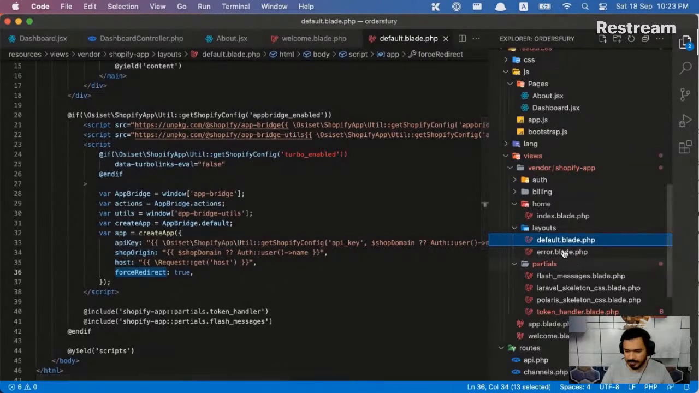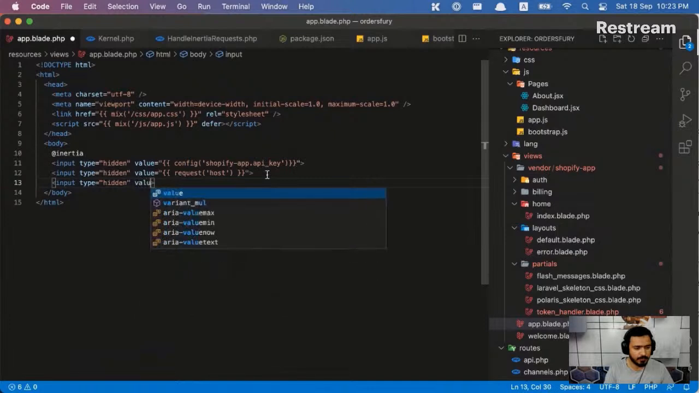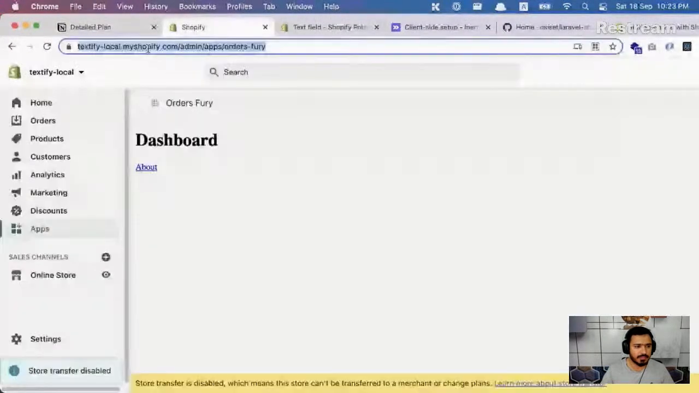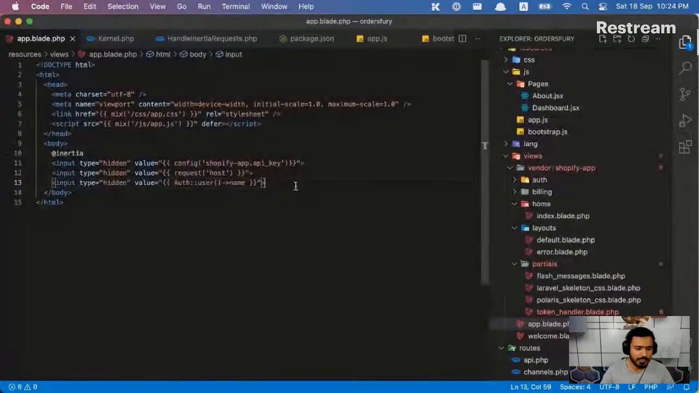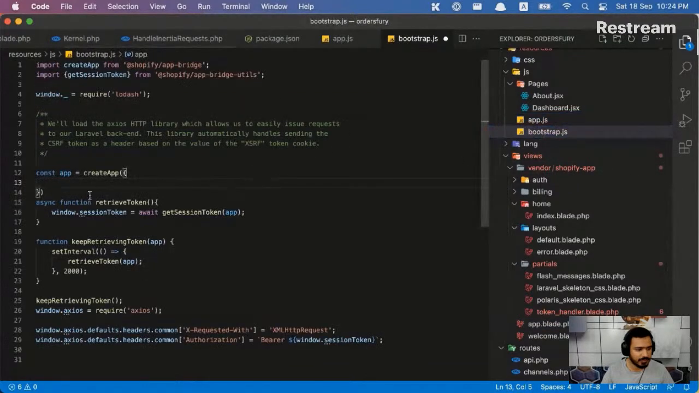We need the shop origin too. So let's just go back, and how do we get the shop origin? We can get that from the currently authenticated shop and the name attribute. So shop origin is this thing, the My Shopify domain for any shop. We need this shop origin to make the API calls, and we also need it to initialize the app bridge component that Shopify provides, which we are trying to do inside the bootstrap.js.